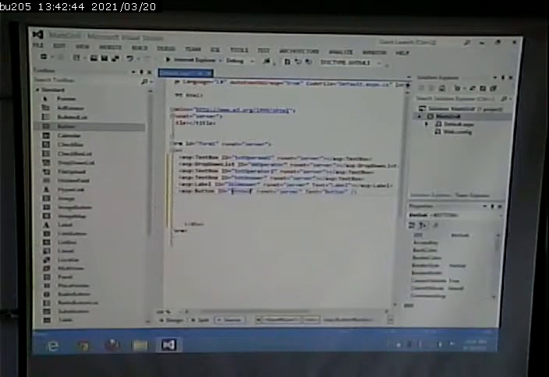And BTN submit. Now, I like to prefix my controls with a little indication of what kind of control it is, so that when I see the TXT operand, I know that that's a text box. I don't have to do that, but it helps me keep straight.